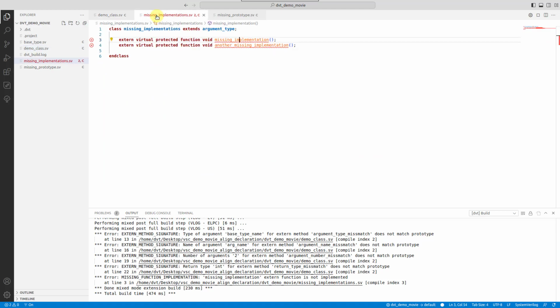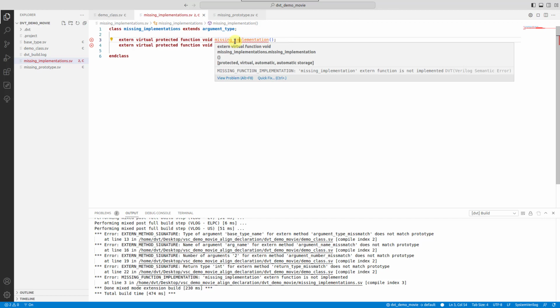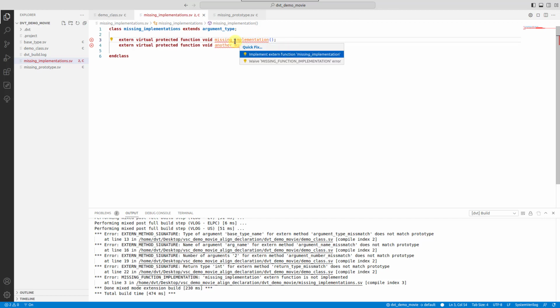Imagine you just started working on a new class, and you only want to focus on the big picture at the beginning. Simply create the prototypes for all the required functions, and when done, go through each of the errors, press Ctrl-Dot, and select Implement Extern Function.